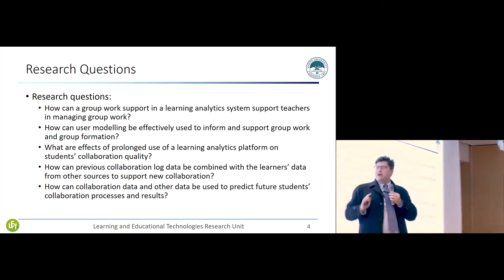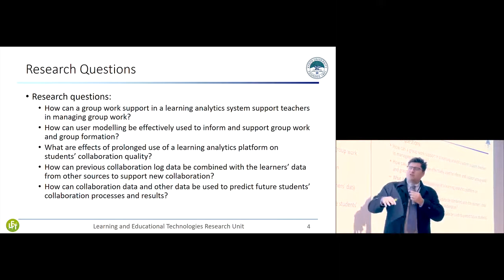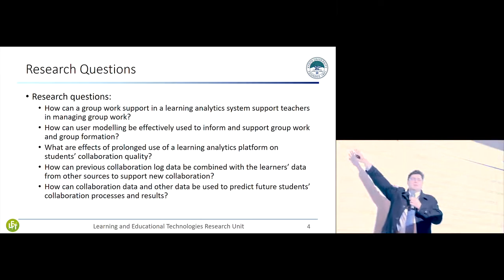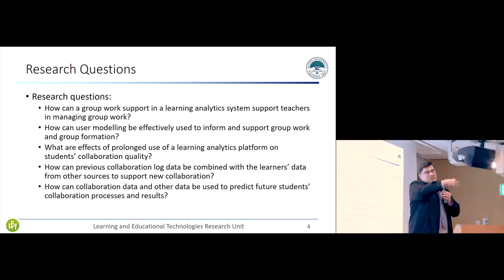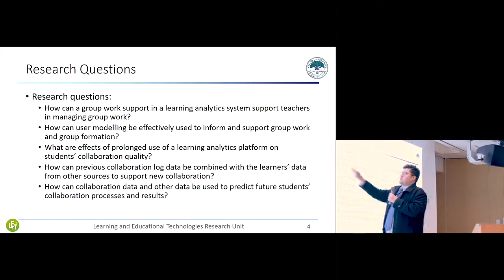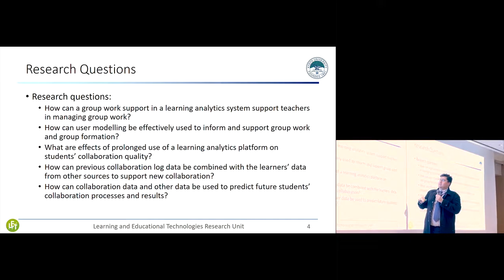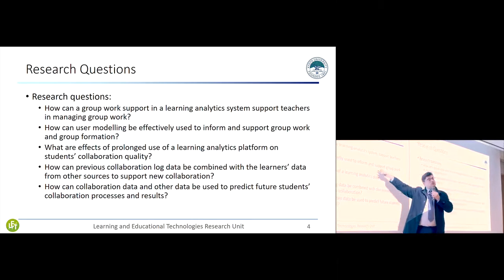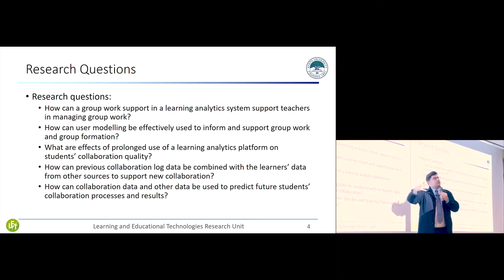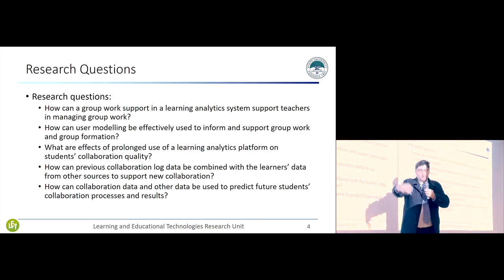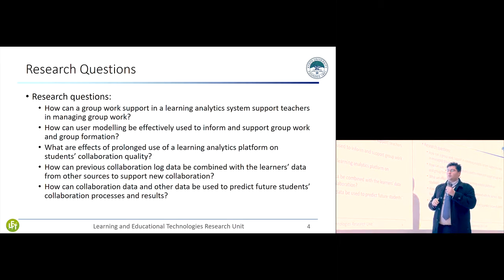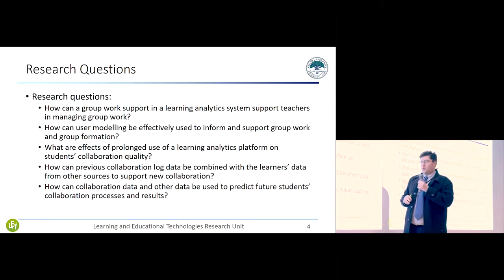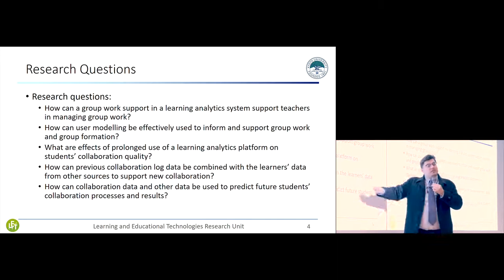I will not go deep here. It's very important in our research work to use a learning analytics system. So this is log data that we have been witnessing in our last presentations, to support teachers in managing group work, and also to create student models that come from the student data to understand how our students are, so we can support them in group work, to analyze the effects of the use of log data in group work, and to predict our students' success.